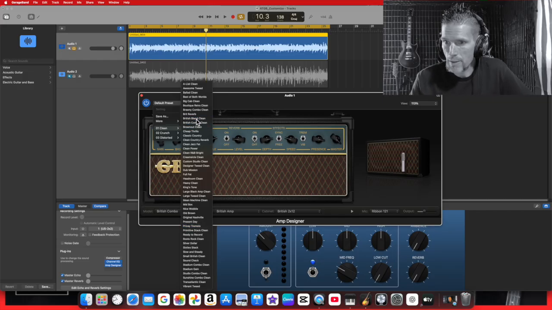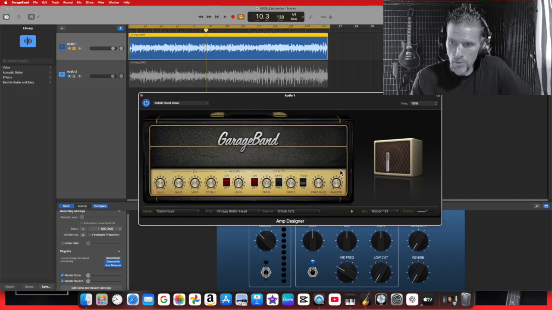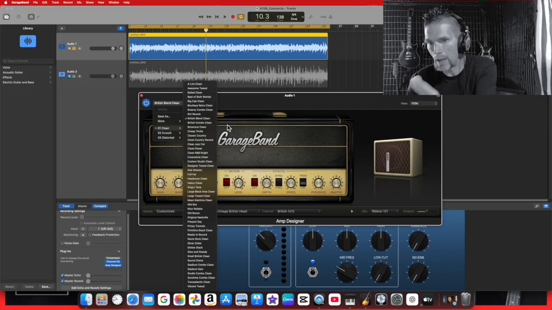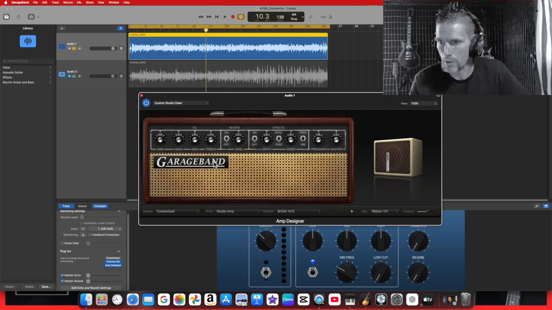Let me switch it up so you can see. It looks like a Marshall kind of, you know. But when you do this, it will pair your sound with a cabinet and a speaker. Let me try to show you another one. It should pair you with a different speaker.